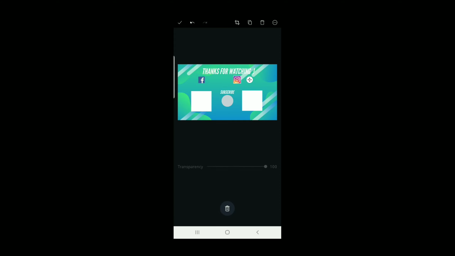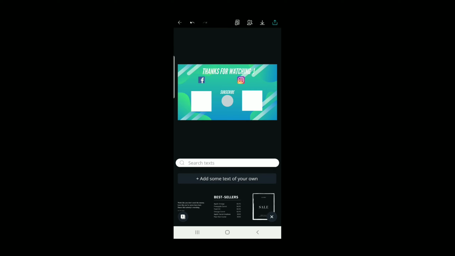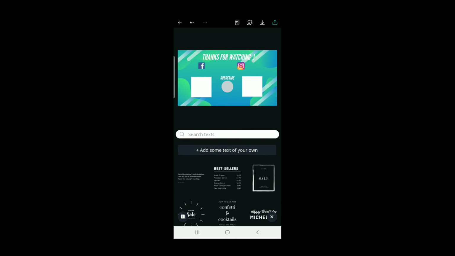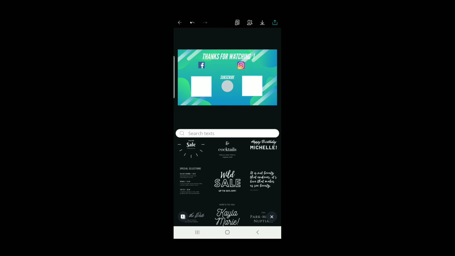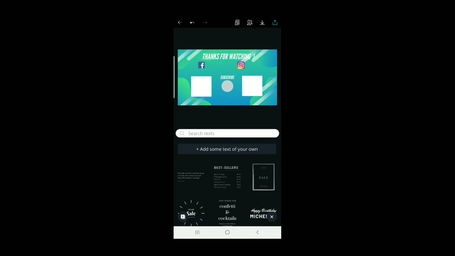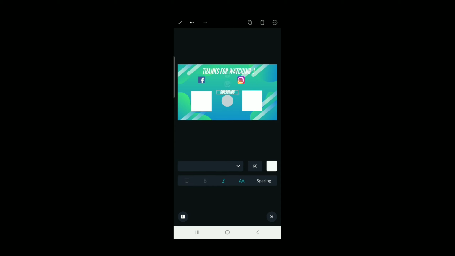Now, in the beginning of the video, I actually just made a copy of the wording, but I want to show you guys how to add text. So you want to click that plus sign again, and you want to choose the text option. When you click the text option, they give you all of these different text formats that you can use. But we're not going to use that. For the sake of this video, we're just going to click the add some text of your own option.